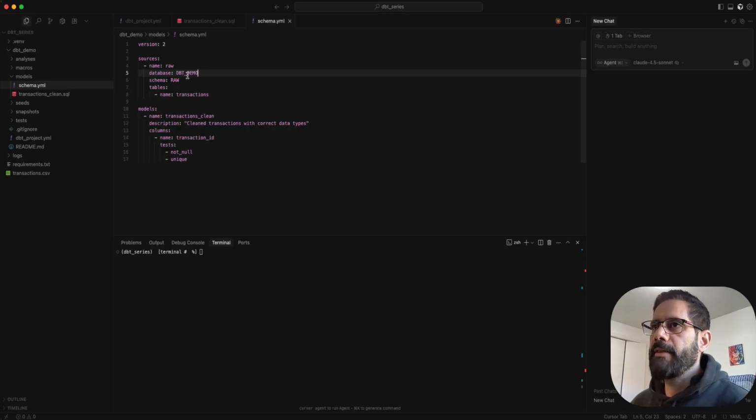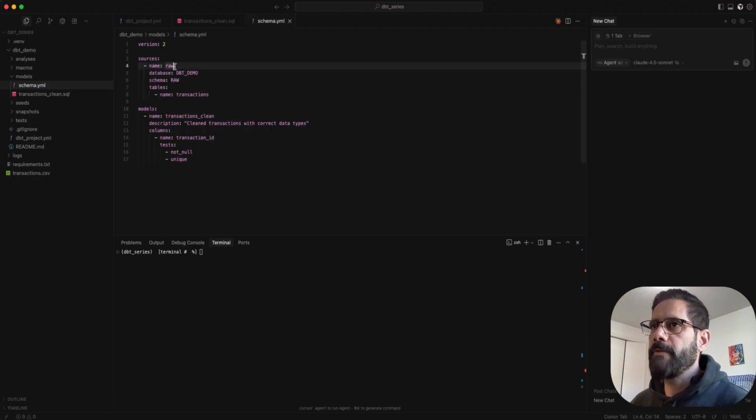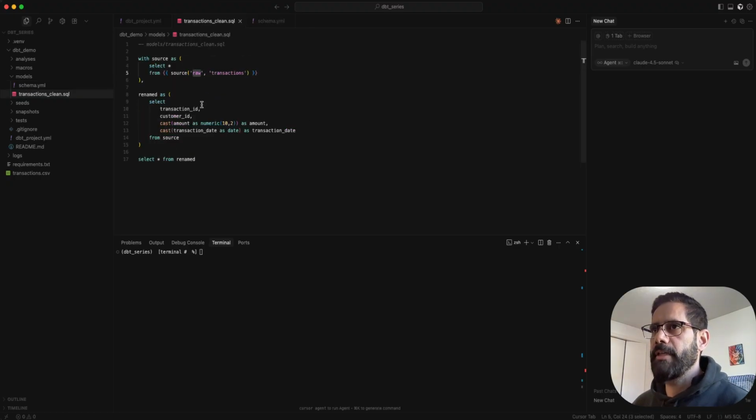And the schema in that database is called raw, and the table in that schema is called transactions, and the name of the source is called raw. So this is what you see here. The name of the source is raw, and within that the table name is transactions.